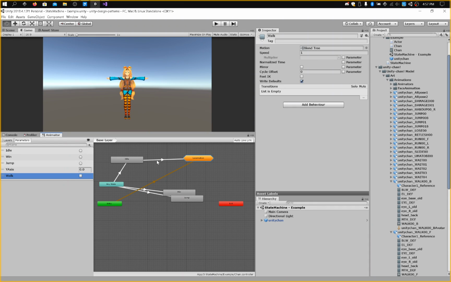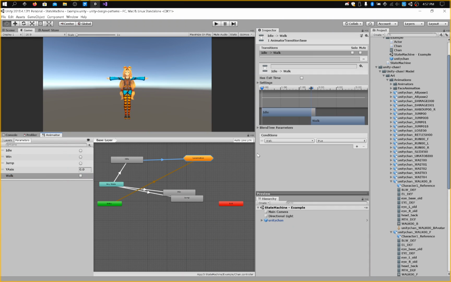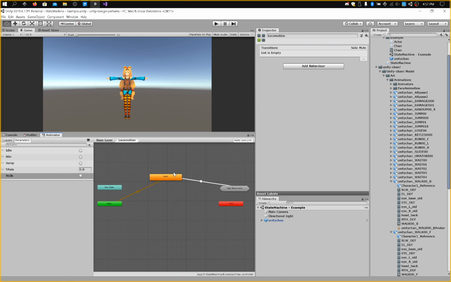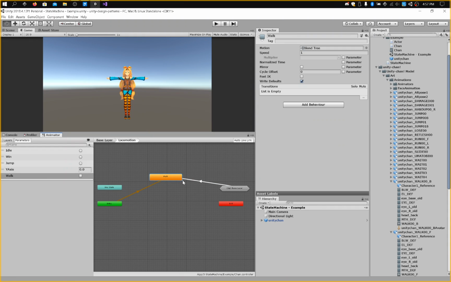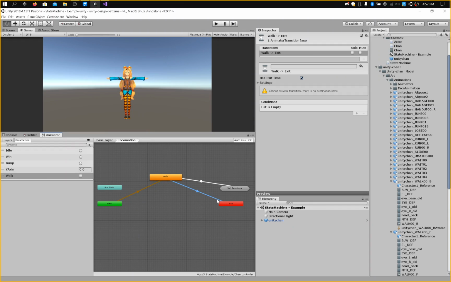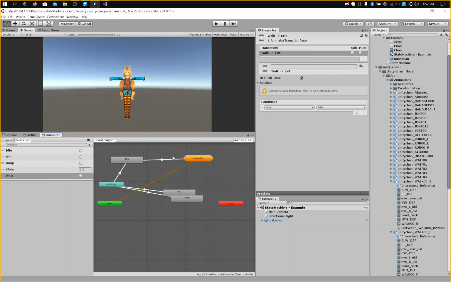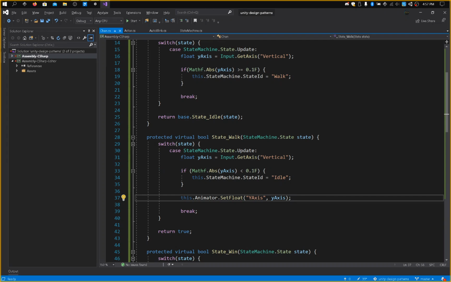so now how do we transition? Well, I guess we could say walking is true, and then from here we make a transition to exit when walking is false. Just like that.